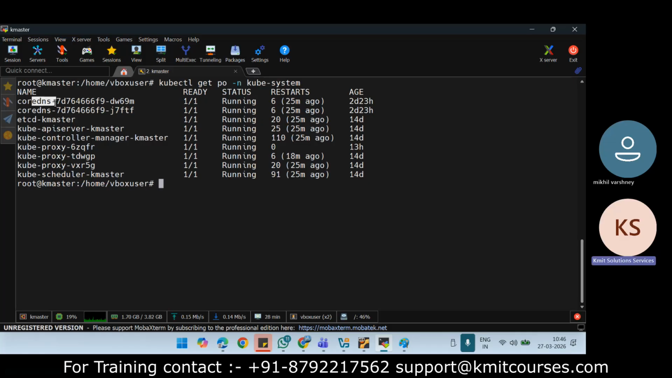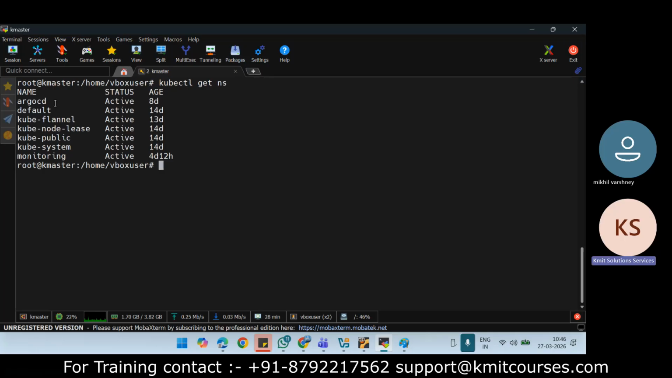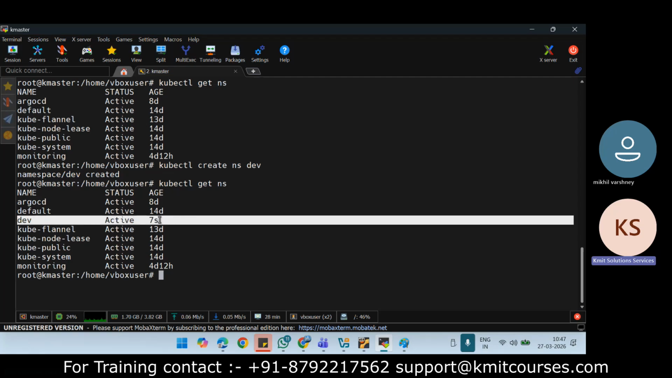Now let us run kubectl get namespace. Currently I'm in the default namespace, but how do I know that, and how can I create a namespace? I can create a namespace simply: kubectl create namespace, and the namespace name, for example, dev. So I have created a namespace called dev. I'll say kubectl get namespace, and here you can see a namespace is created and it is named dev.